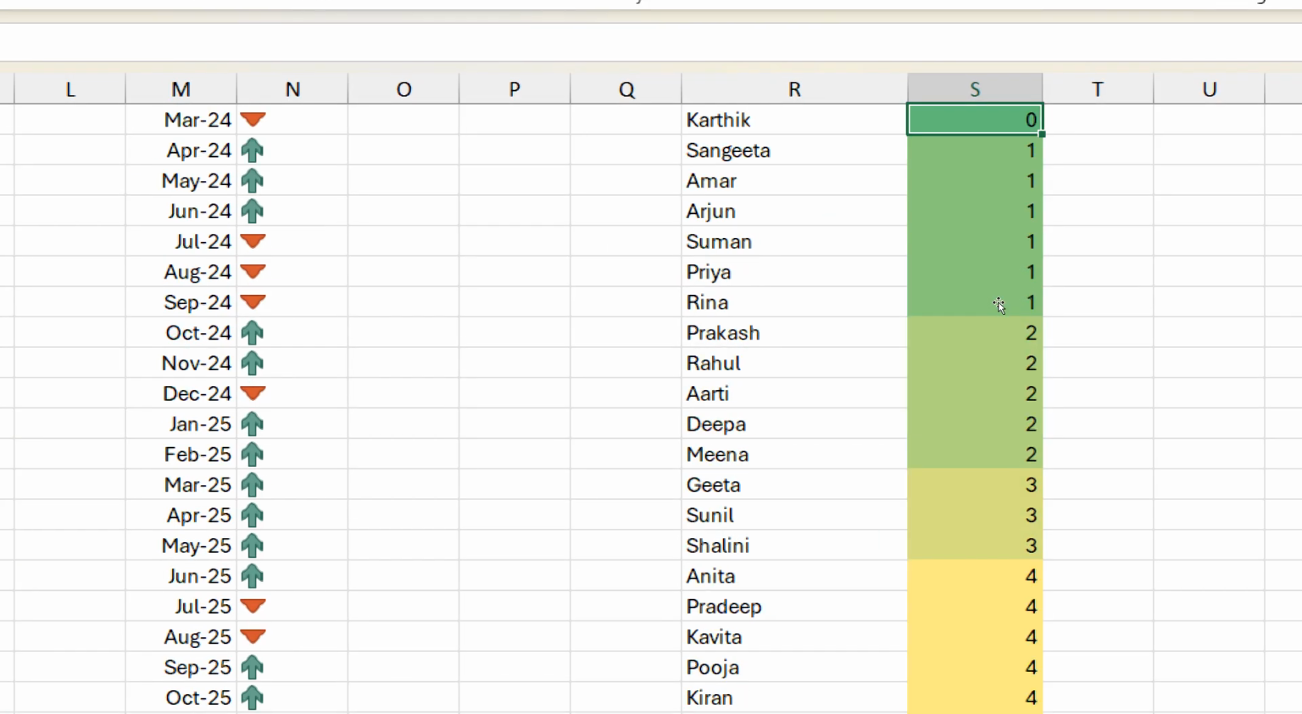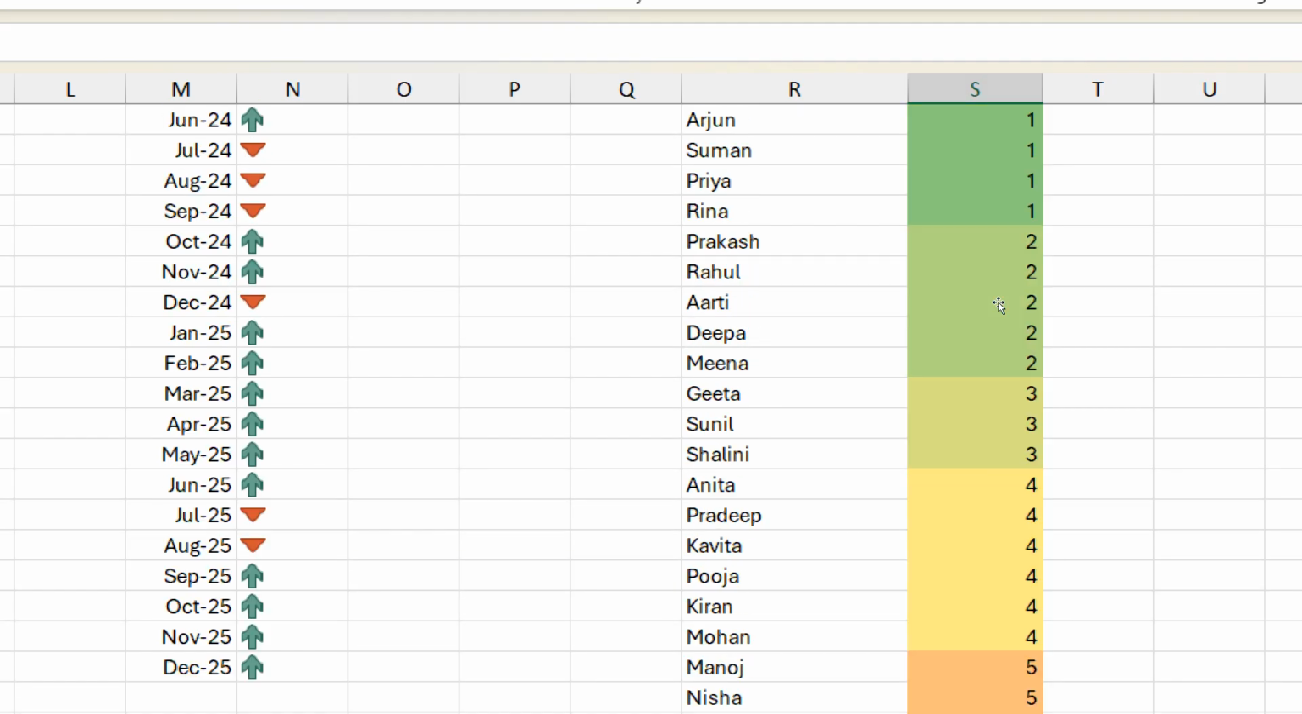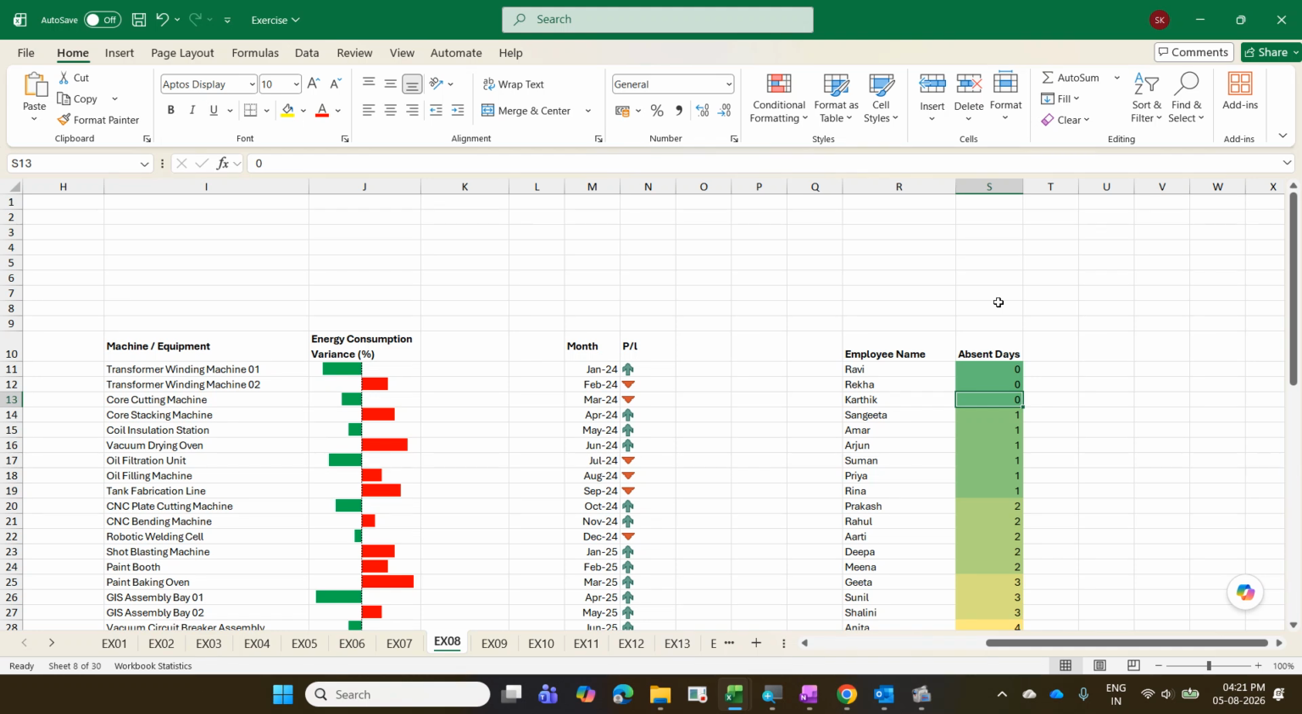So we have seen how to apply the conditional formatting. Let us come to exercise number 09.